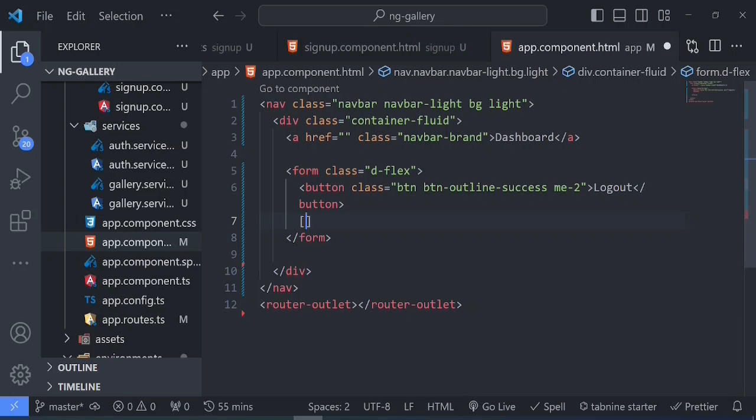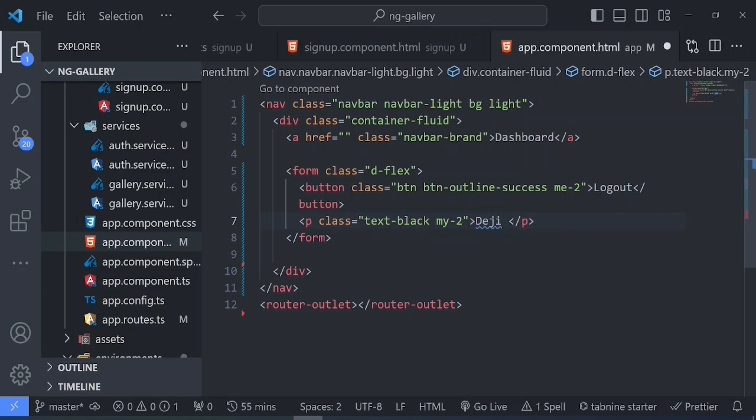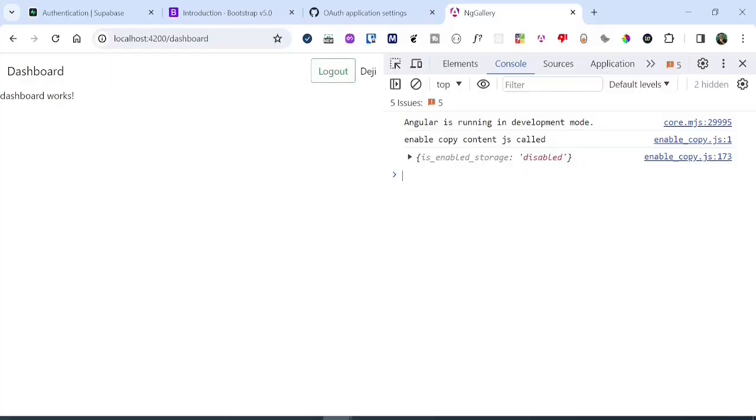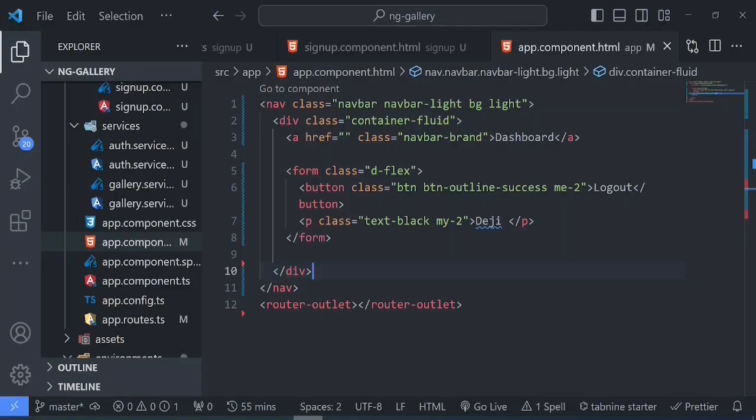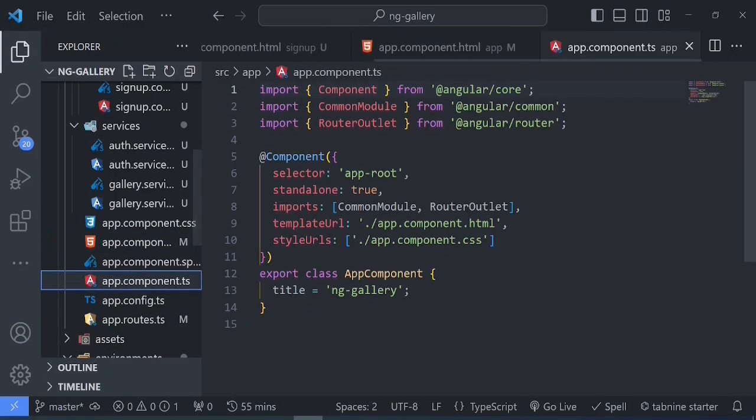So the p tag is going to have a class of text-black as well as a margin left of 2, and then the name for now, let's just make it static text. So I'm just going to type in my name right there. So let's save and then let's see how the page currently looks. As you can see, we have the logout button, the name as well as the name of the app on the navbar. So to make this dynamic, we want the name to come from the response when a user is logged in, as well as also display it when the user is logged in. So quickly to do that, we need to head to the app component.ts file.